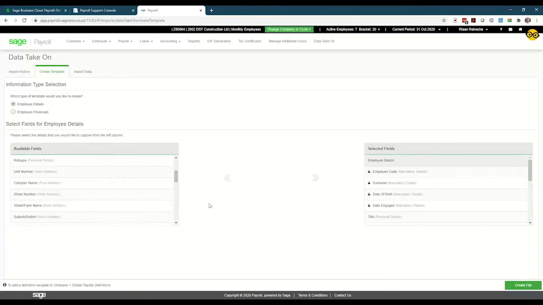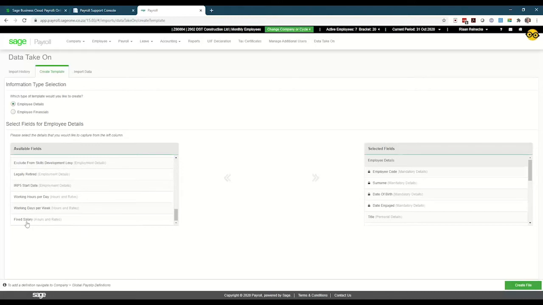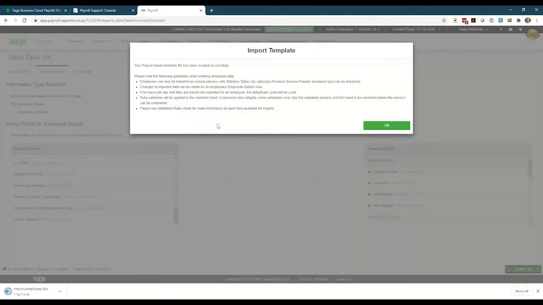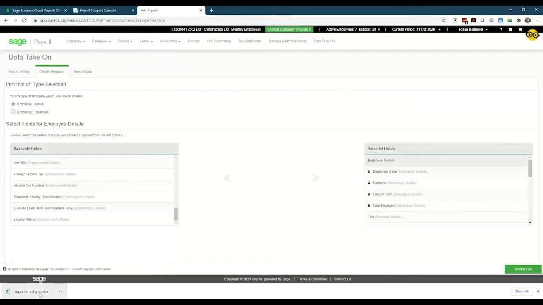and I've got his unit number. I go to the bottom, I've got his RP5 star and his salary. As you can see to the right-hand side, I've got the columns selected. Clicking on create file would then give me instructions as well as an example.